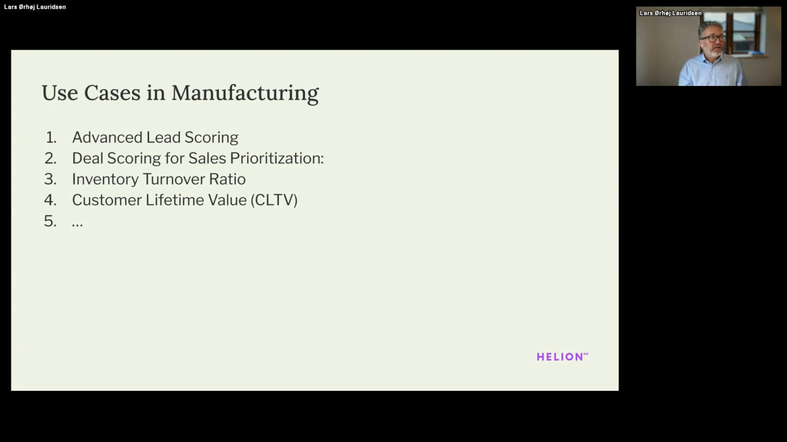One area where this can be very nice, especially in sales and manufacturing, is to have inventory turnover ratios within the CRM. So I have that data available directly when I'm talking to customers. That could be via an ERP integration. I have the information on the number of spare parts that are available.